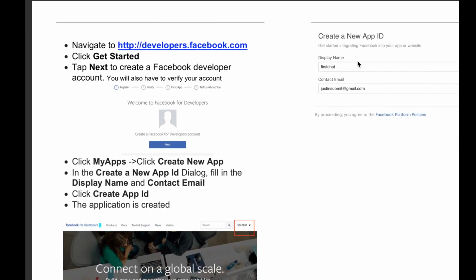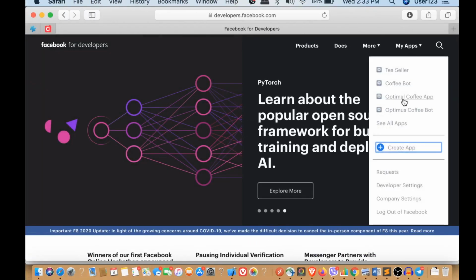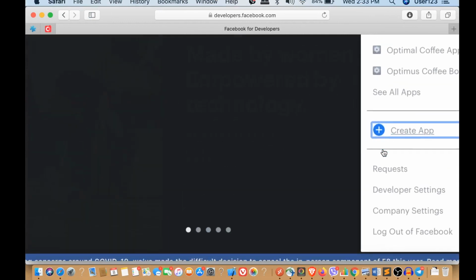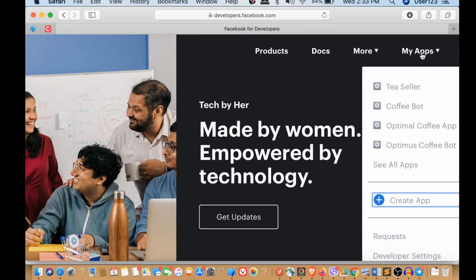And then basically you need to click My Apps, create a new app. All right, so let's just do that. So My Apps, and then create an app. You can see Facebook keeps on changing this thing. But you get the idea, right? So this one will be create app now.